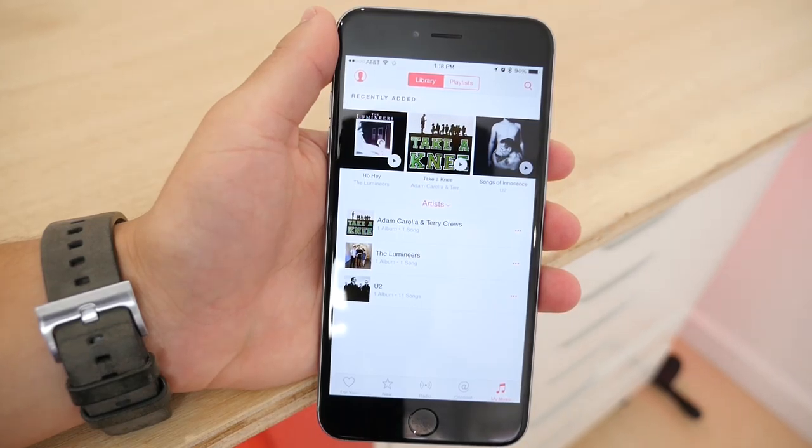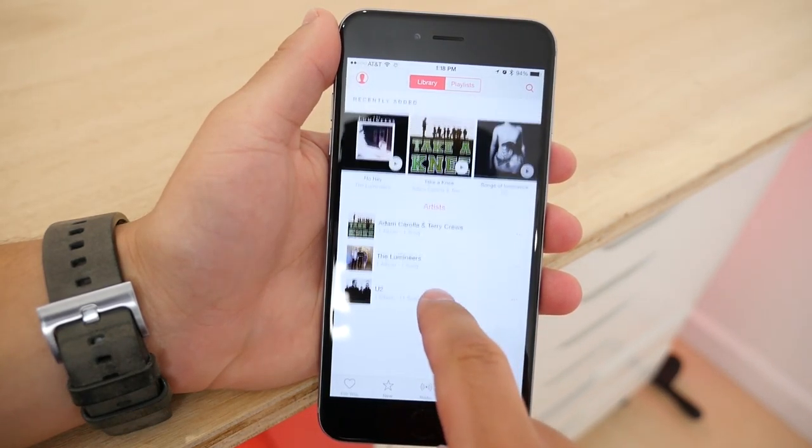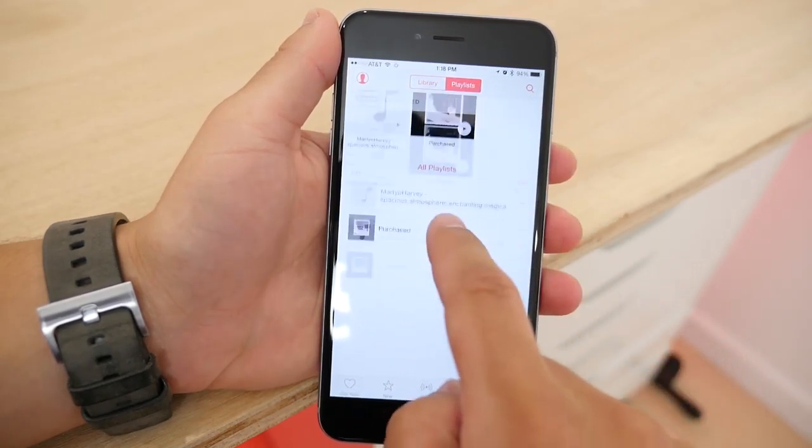The first screen you see is the My Music tab, and this contains all the music you already have downloaded on the device and everything else added from this point forward.